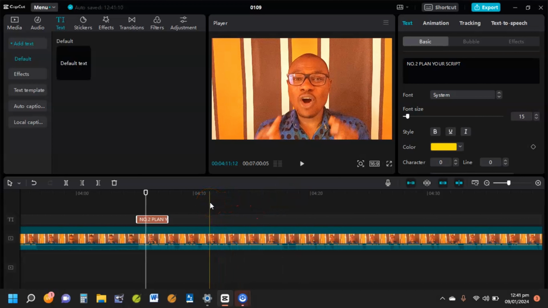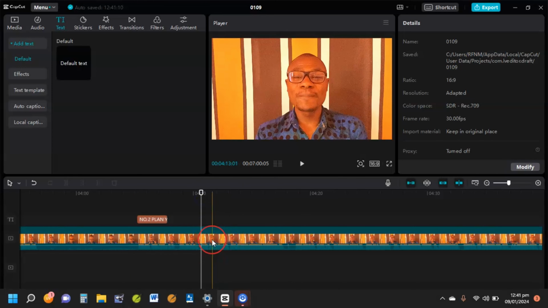The next thing you want to do is to add overlay. Put your cursor where you want to continue. Let your cursor just be there. You want to add overlay like a logo or something like that.